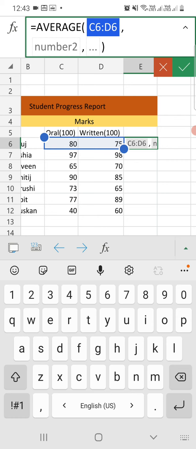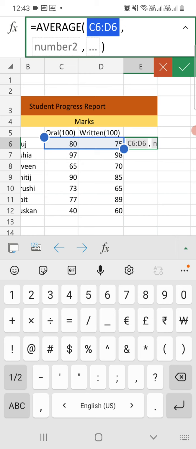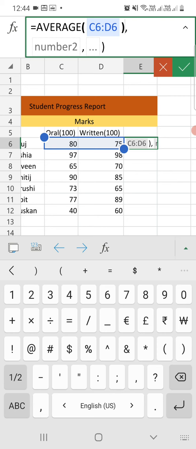The formula bar or the cell C6 will display equal to AVERAGE within parentheses C6 colon D6. Type the closing parenthesis symbol, that is here. Then just press the Enter key from your keyboard or just click on the right sign from your mobile. It will display the calculated value.